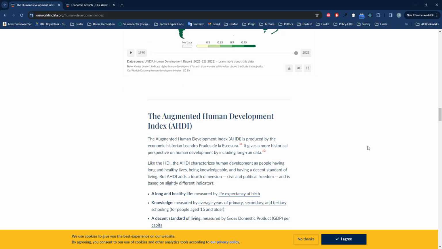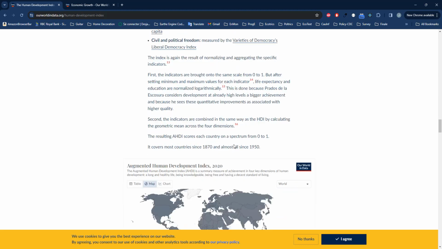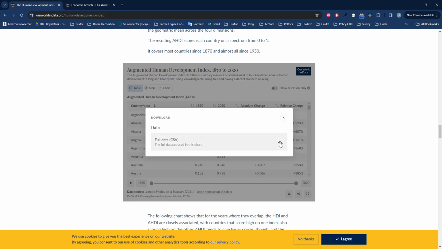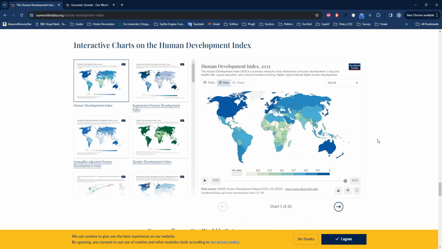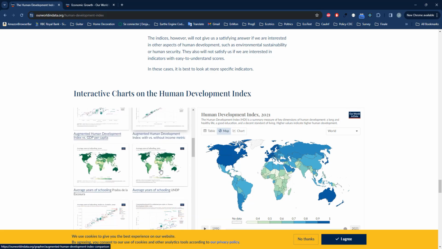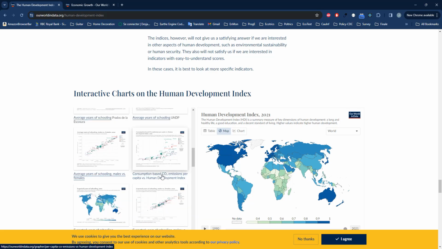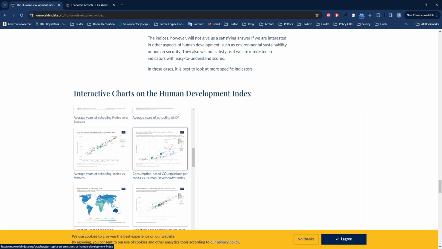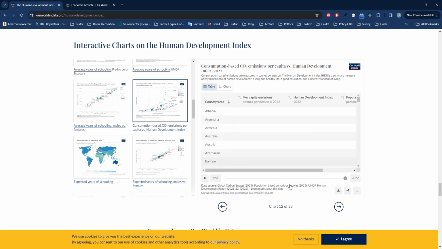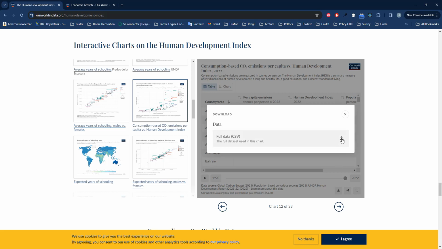Then we'll go next to Augmented Human Development Index. Come here, click on the table, click on the download icon, download it. It will drop it in your download folder. And finally, we want to go all the way down where we have the interactive charts. Scroll, looking for CO2. And here we go, consumption-based CO2 emission. I'll click on it, and it's going to open it here. Then I'll click on table, click on the download icon, and click on the download icon here to download all of those 4 data sets into my download folder.